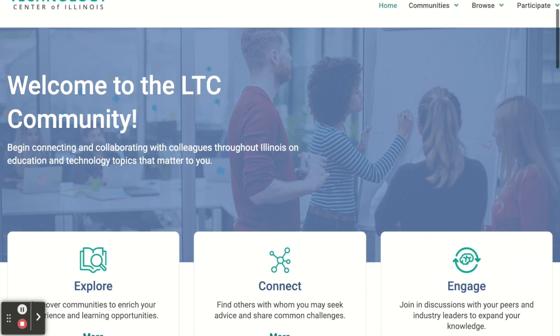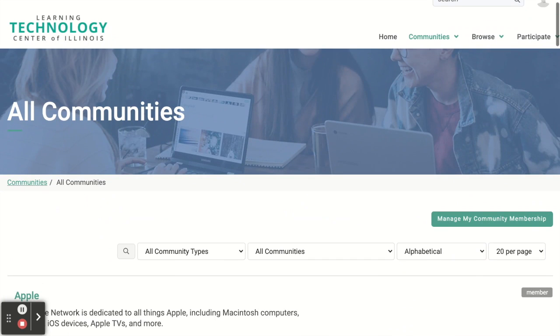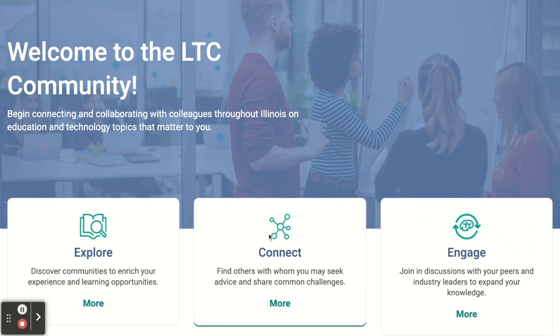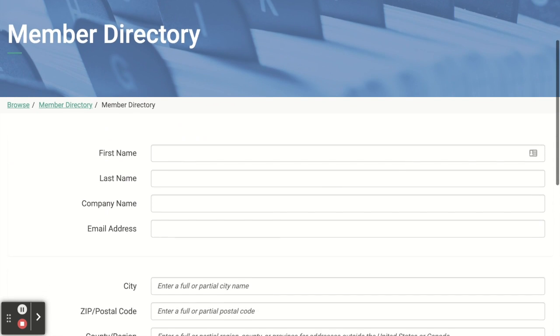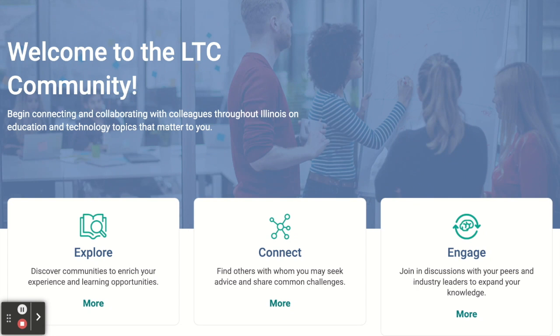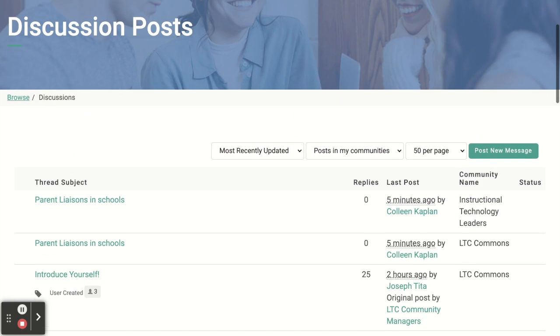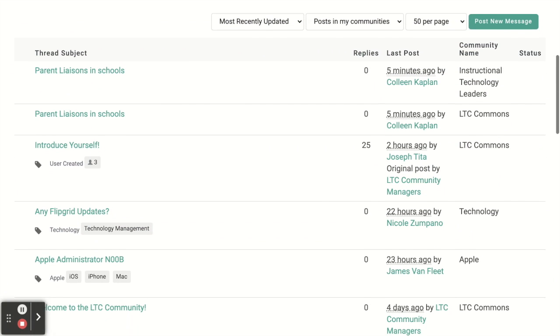Back at the home page, you'll find three main areas: Explore, Connect, and Engage. Explore will take you back to the Communities area. Connect will allow you to browse our member directory to find like-minded people across the state. Engage will allow you to look through recent discussion posts, search through posts, and post your own messages.